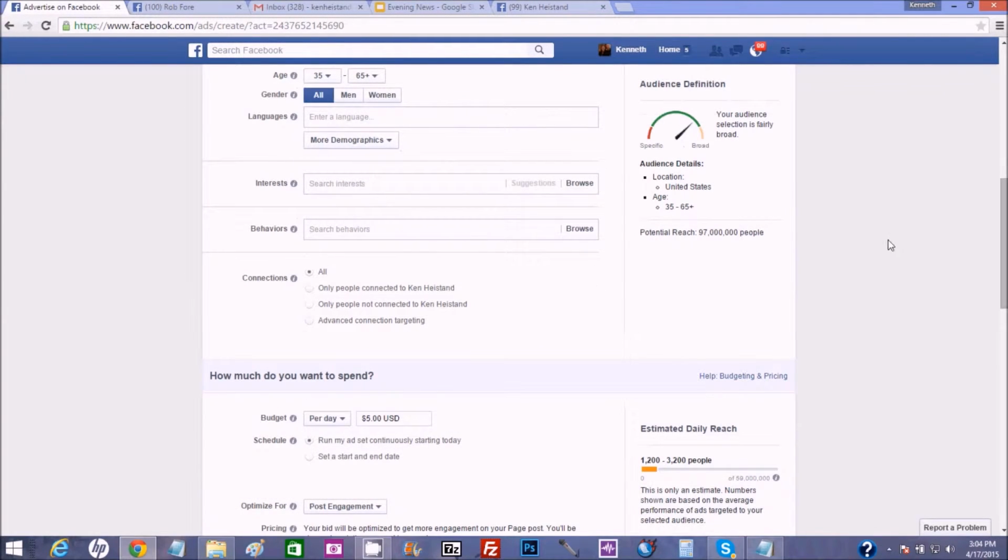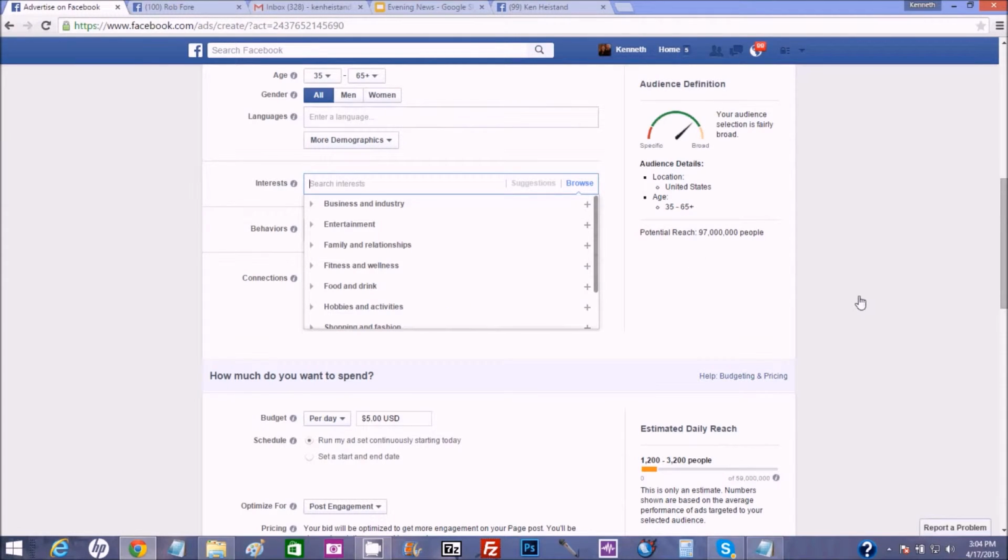But here is the part right here where you can start selecting interests. Okay, now as you can see, with what we've got selected so far, we're going to reach out to 97 million people, and I can guarantee you that this ad will not be attractive to 97 million people. Okay, so we're going to cut that down some.